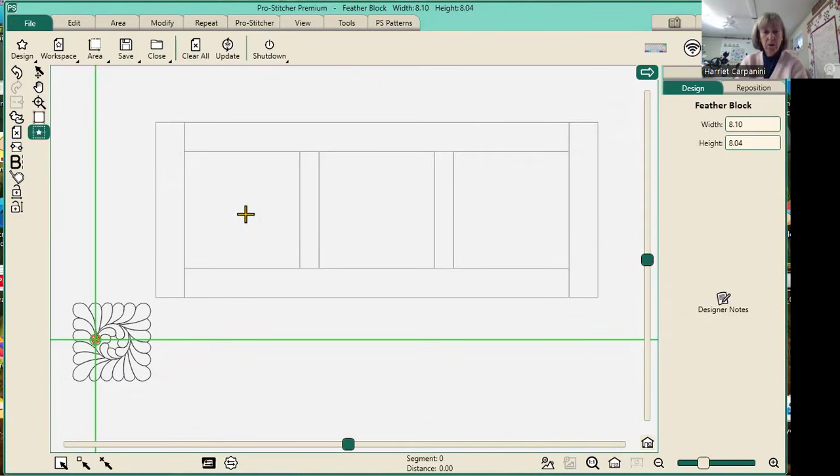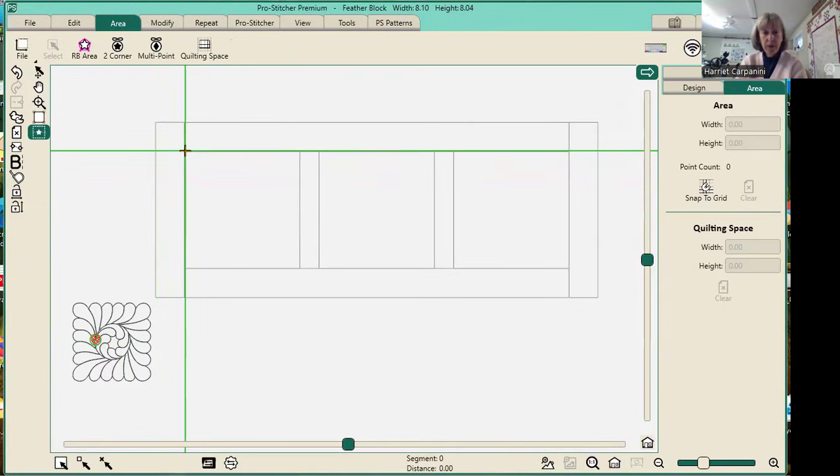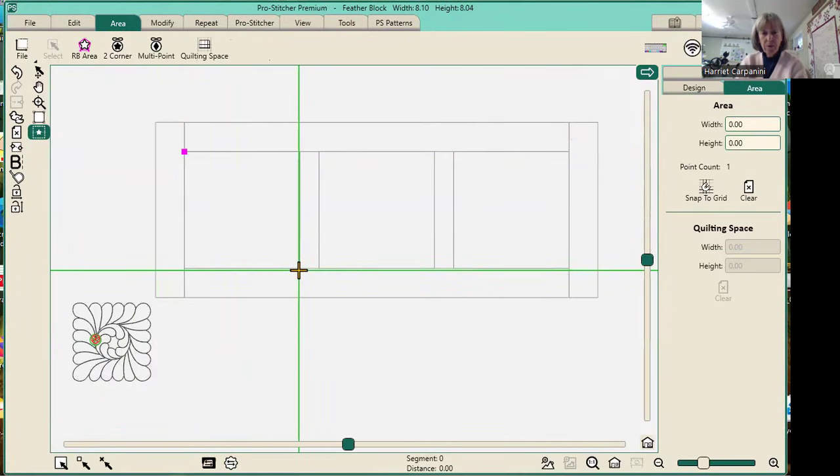my first square here. So I need an area. So I'm going to go up to area, and I'm going to move my crosshair right into that block, and I'm going to say to corner, and I'm going to move my crosshair to the bottom right, top left, bottom right when you're doing this.